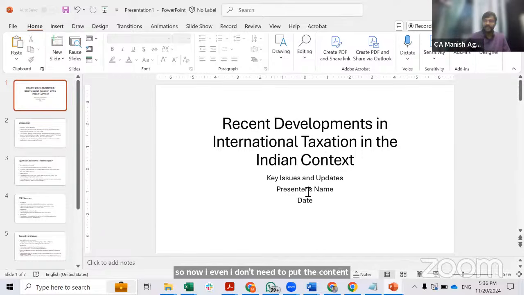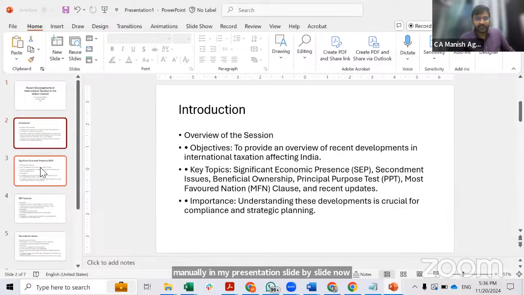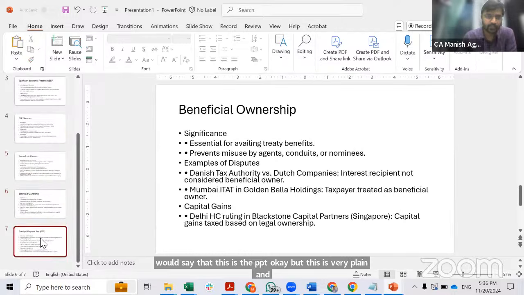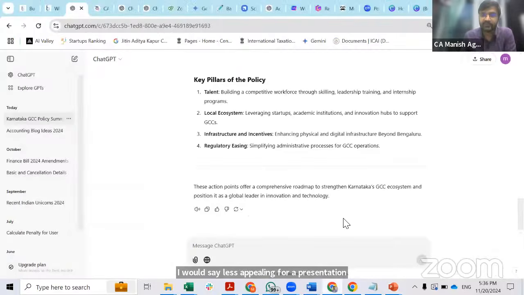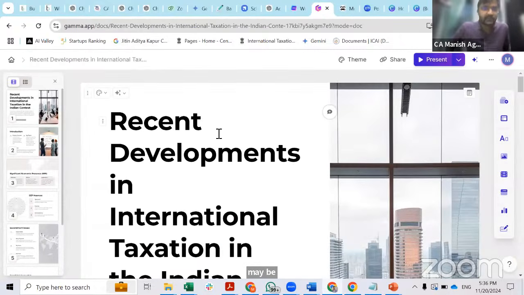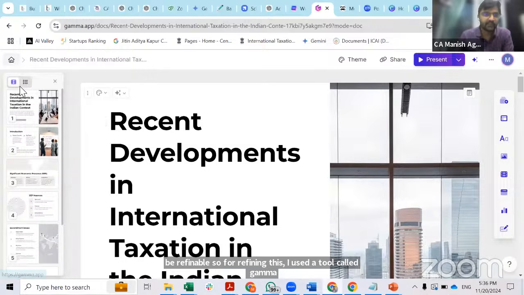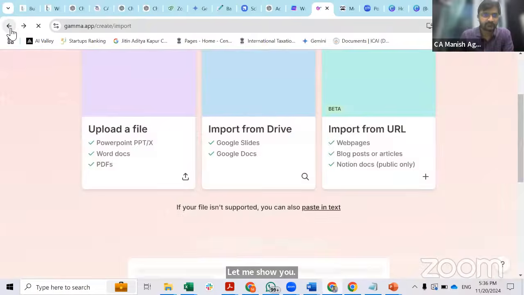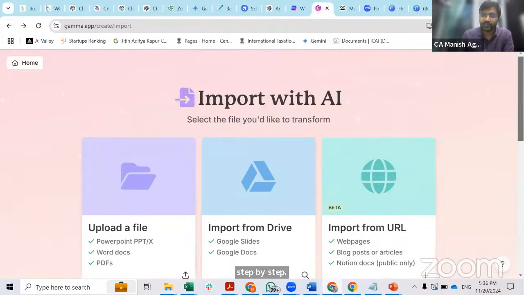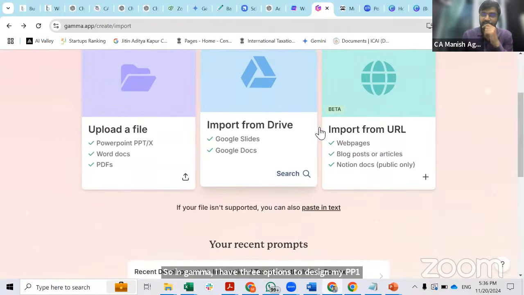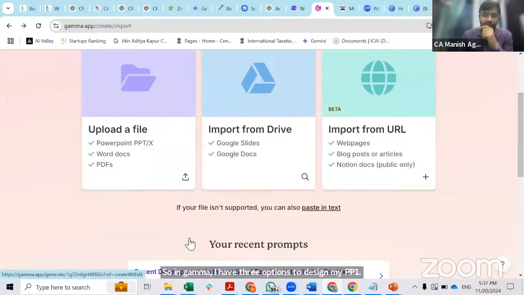Now you would say that this is the PPT, okay, but it is very plain and, I would say, less appealing for a presentation. It's good content-wise, but I need to refine it a bit. So for refining this, I used a tool called Gamma.app. In Gamma, let me show you step by step. In Gamma, I have three options to design my PPT. One is to upload a file, from Google Drive or elsewhere. So I used this upload from file.